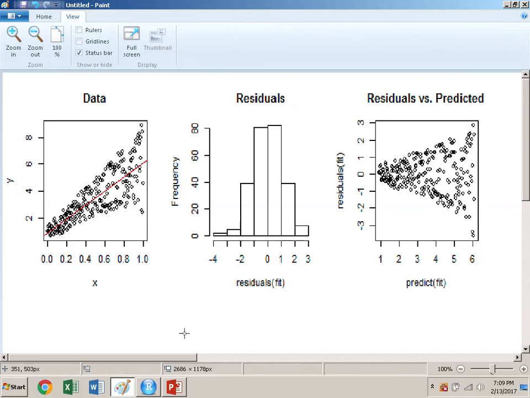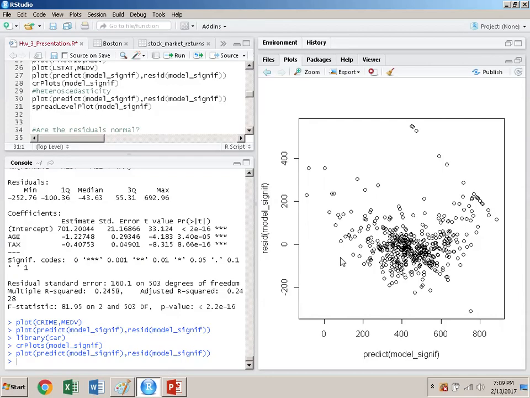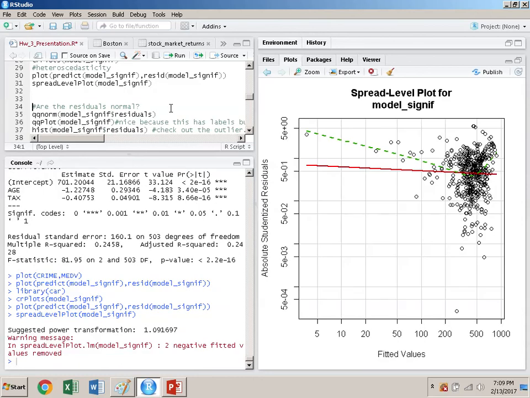Okay. So in this case, it doesn't look too bad. Again, you can do something a little more complicated called a spread level plot. And again, in this case, you kind of want the green and the red lines to match up a little bit. And in this example, it's not working super well, and it might be because there's some outliers in the data or something like that. So this plot will also spit back this thing called a power transformation. Again, more on that later in the course.